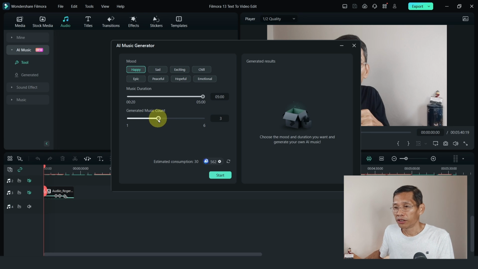Now, next is the generated music count. You can select from 1 to 6, and this is not the music count that you are familiar with, for example 4/4 time or 3/4 time. This is the number of samples that Filmora will create for you. If you put 3, it will create 3 options for you to choose from. If you choose 4, then it will select 4.